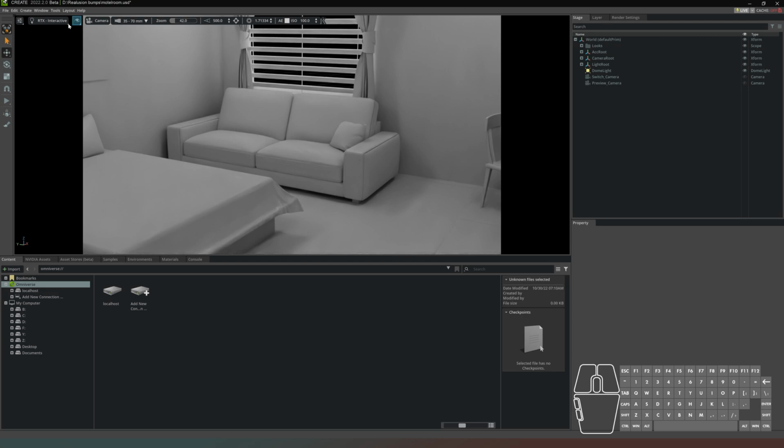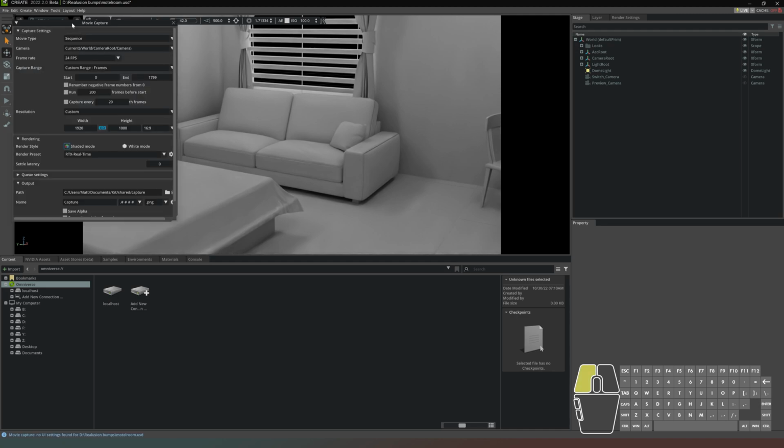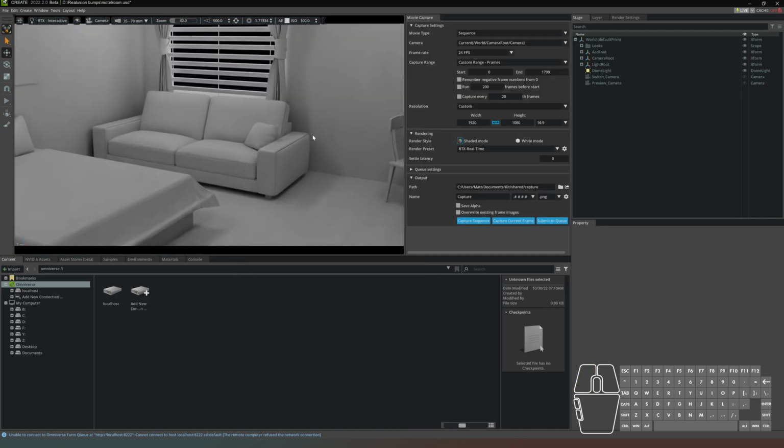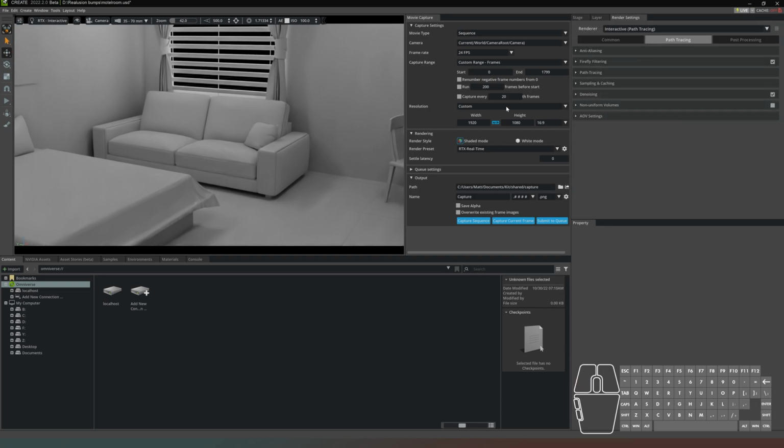So what I'm going to do now is come up to the top here to window, and where it says rendering, I'm actually going to click on movie capture, and then this window here, I'm going to drag over to this side so that we've got those settings up there. And then I'm going to click on the render settings tab here.